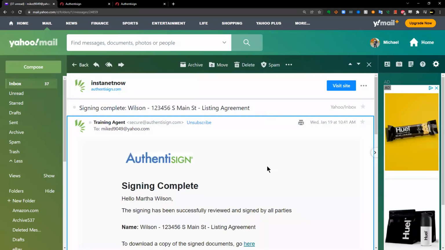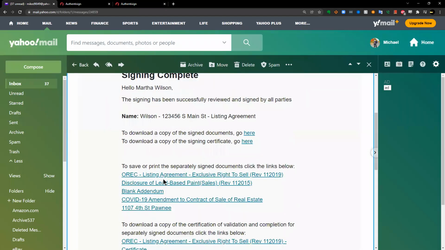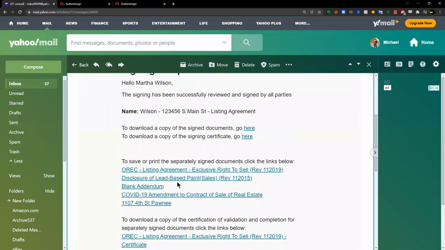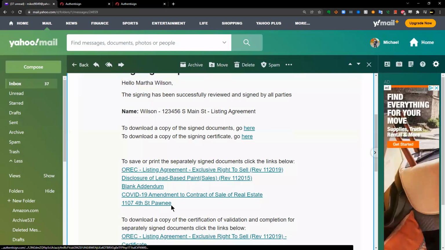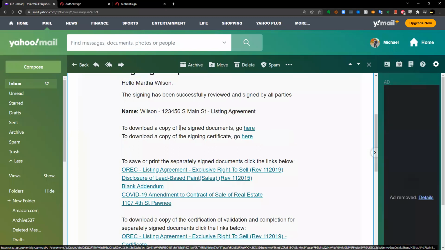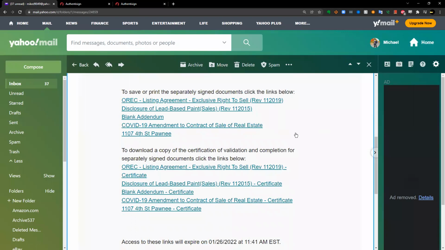When we click on these individually, you can see that she's actually being presented with individual versions of each and every one of the forms that has the signatures on them. And then it also provides us with a single button that allows us to download all of the forms in the exact same arrangement that we had when we sent them out and just add it into one PDF. And then there's also a certificate of validation and completion for each of the documents.